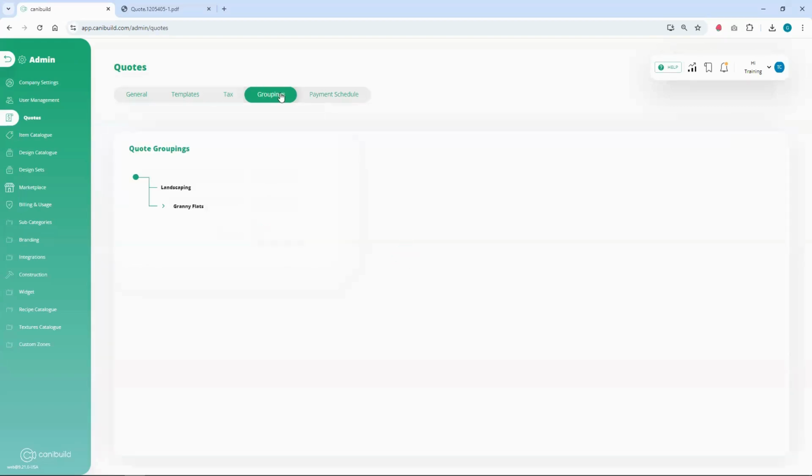We then have the groupings column, and this looks like it is all set up correctly so that everything's in order. But more or less, whatever order these are in is how they will display on the final quote. All right, so just be aware of that. Whatever order you set this list is how they will display.